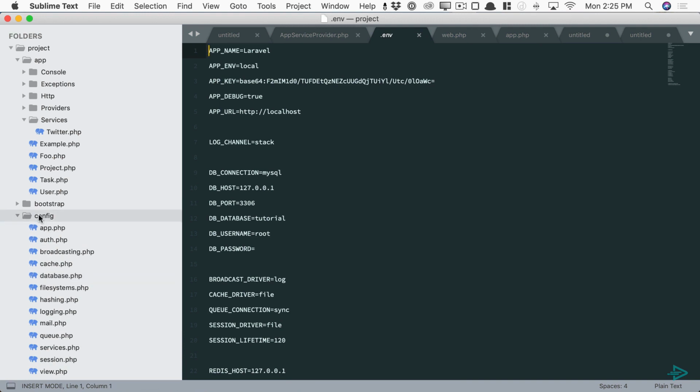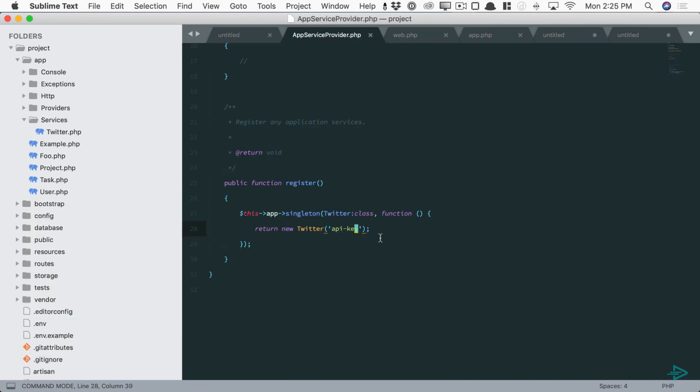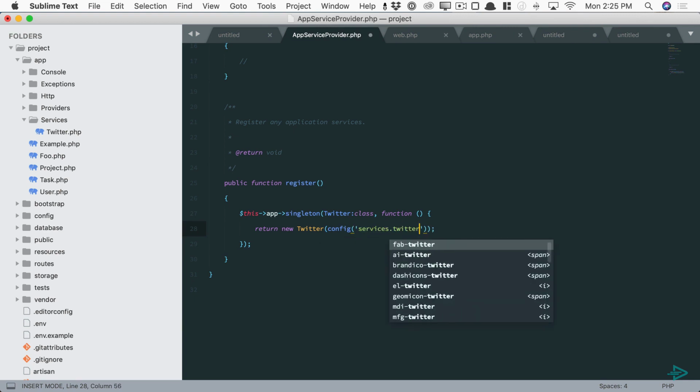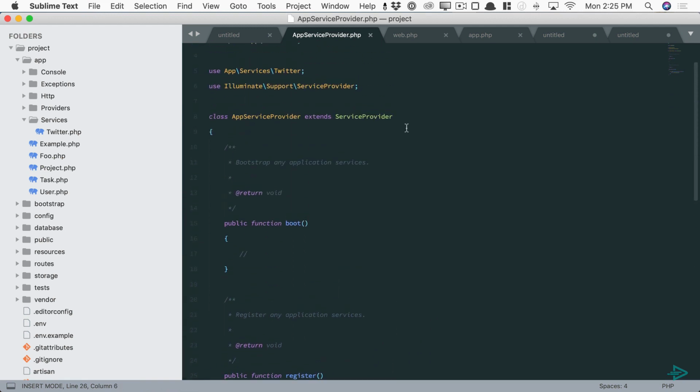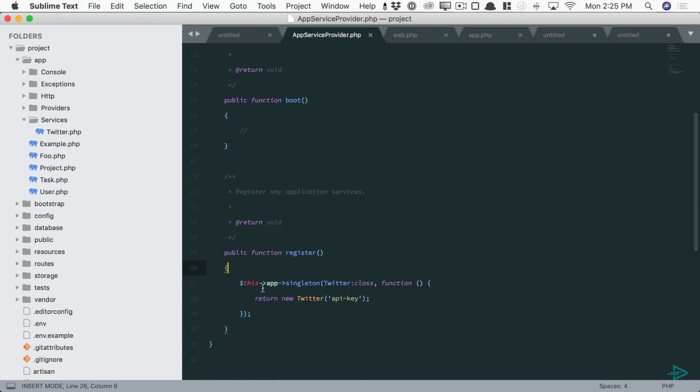Might be a little confusing. We'll have a full lesson dedicated to that. Until then, just know you'd probably do something like this. I'm just going to hard code it for now to keep it simple. All right, so now we know our app service provider is loaded for every request. And as part of that request, we're going to register this key into Laravel service container. And whenever we request it or resolve it out of the container, we're going to return a new instance of Twitter with the API key already populated.